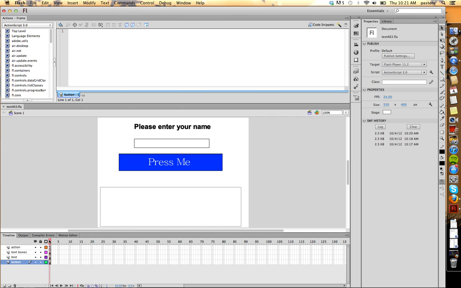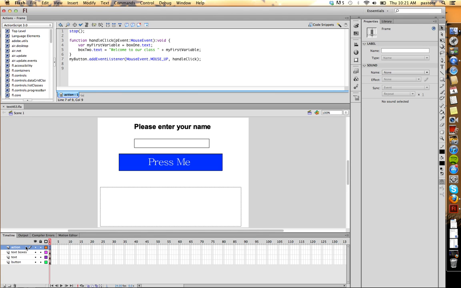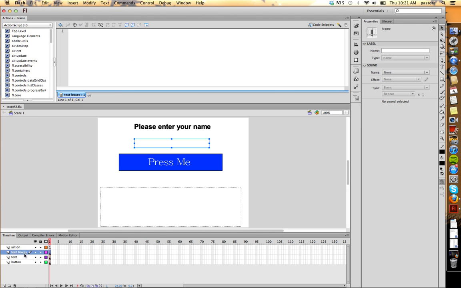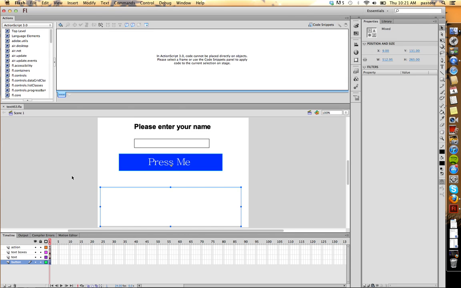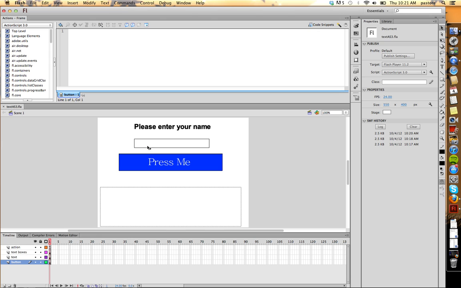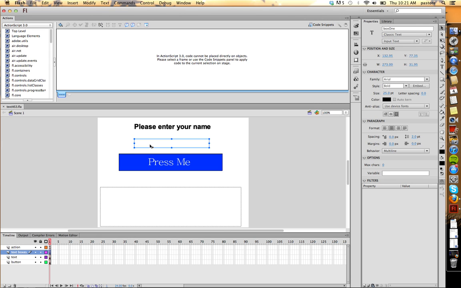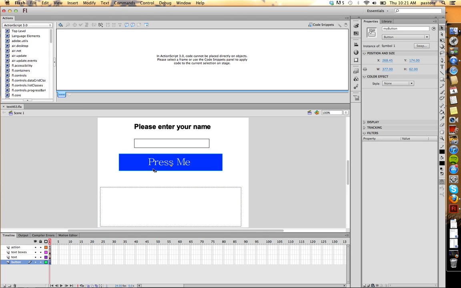You can see that I have simply one column here: one for my actions, one for my text boxes, and one for my button. Very simply, I created an input text box, and I created a dynamic one. The input text box is where you enter your name. The dynamic box is the one that's going to display it. And then on the button click is when all the magic happens.